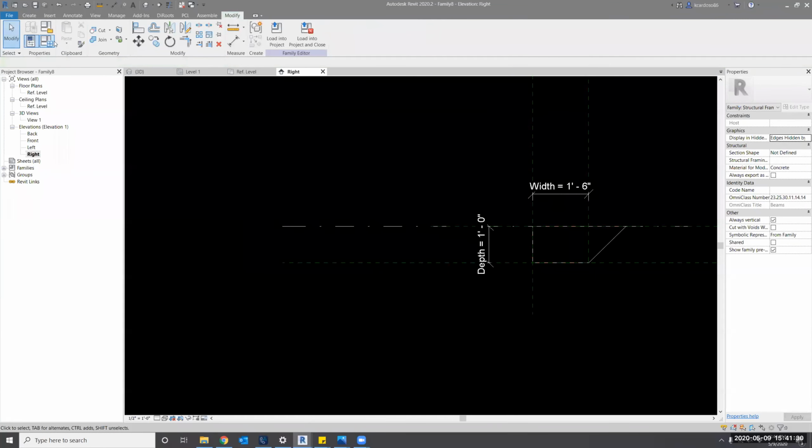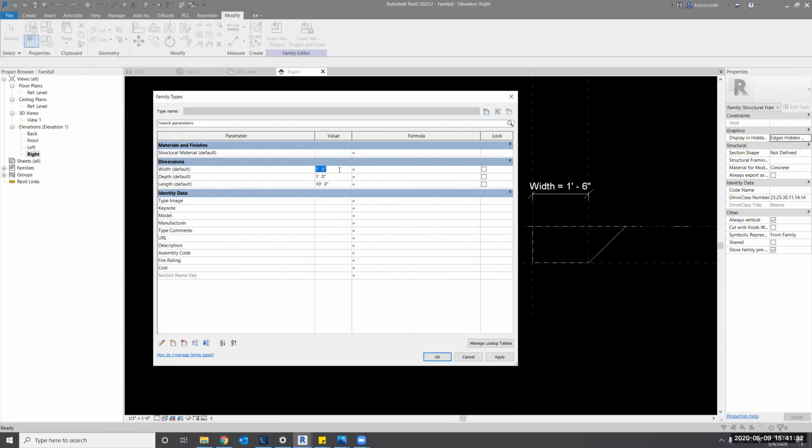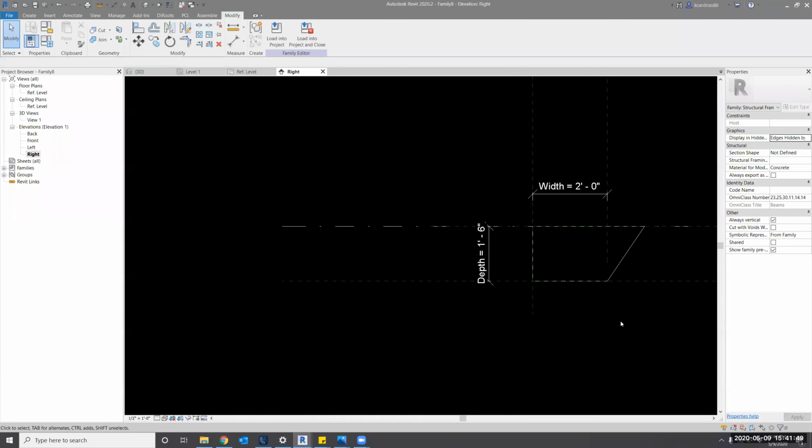Let's go to our family types, and let's assign this to 2 and hit apply. Okay, so the width is working, and let's check the depth. And the depth is working. But it looks like my angle didn't stay. So let's go ahead and add the angle in there.